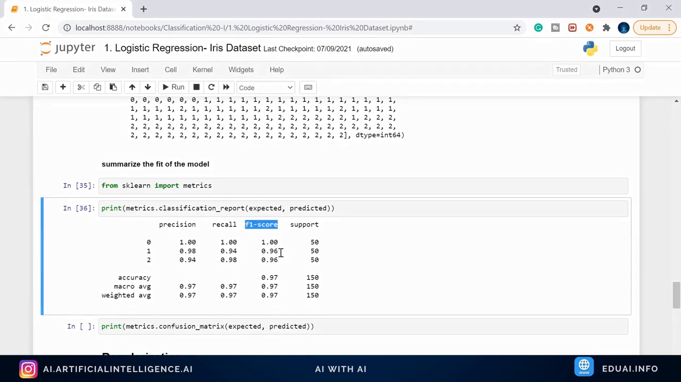Okay, F1 score is a better measure for accuracy. F1 score for setosa type is 100%, for versicolor is 96 and virginica is 96 again. Okay, and this F1 score is derived from precision and recall only. It is always better to give the model's accuracy as F1 score. Okay, this is what the F1 score stands for.